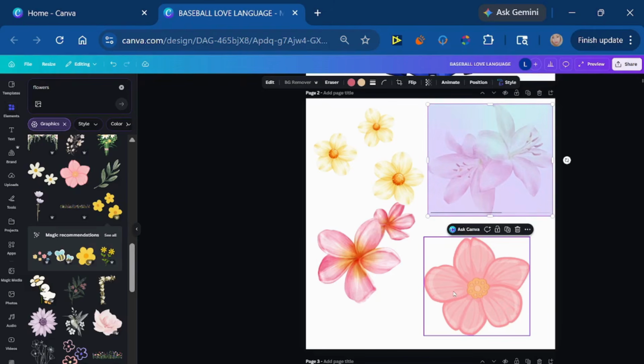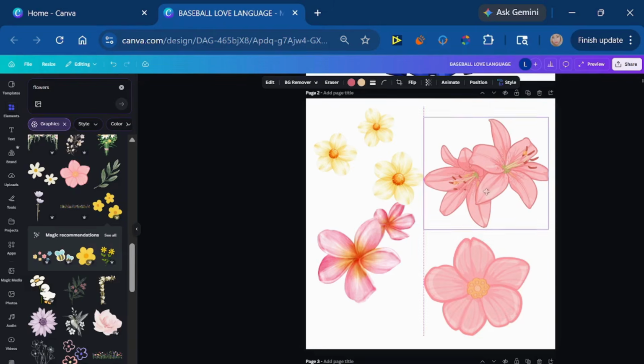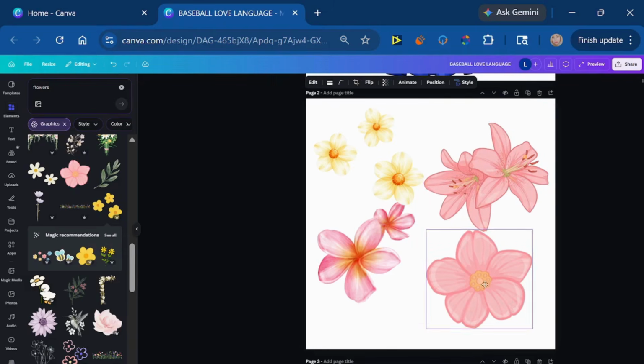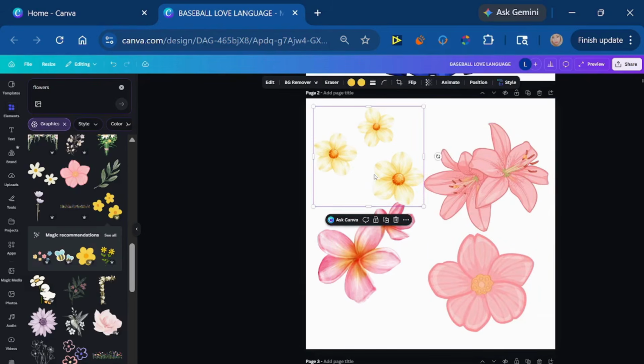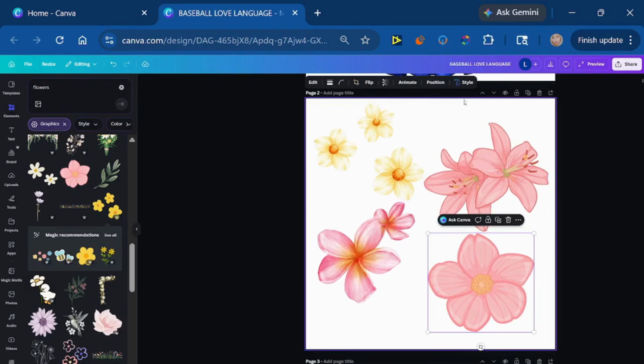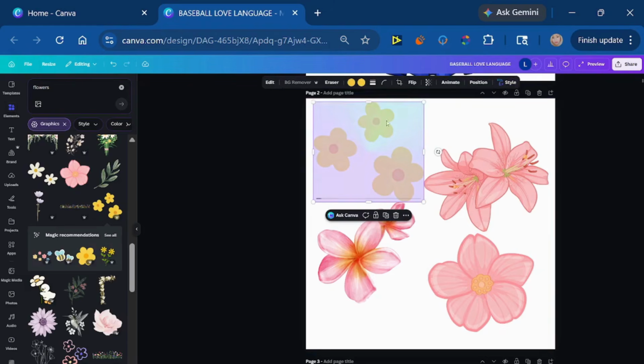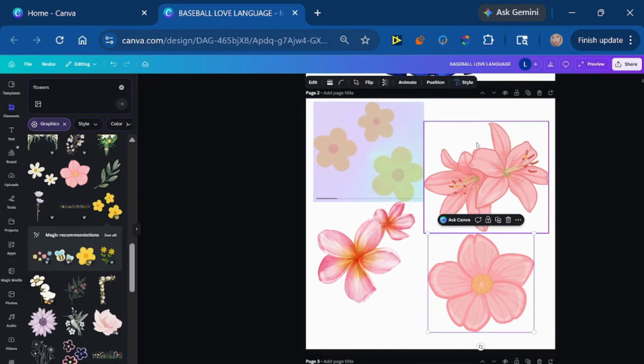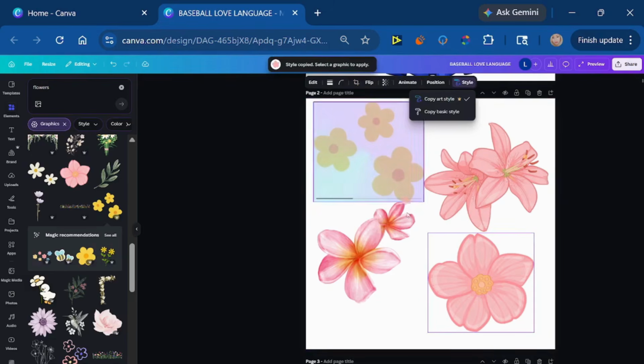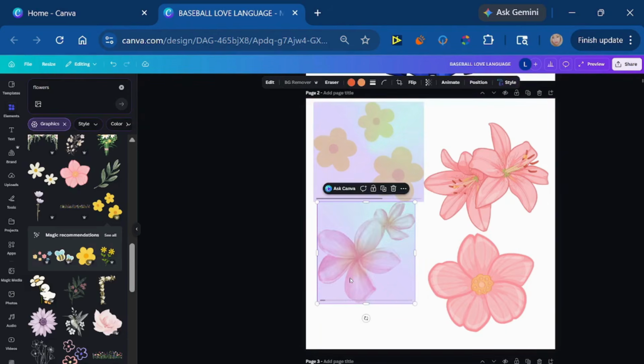If you kept searching in the elements, maybe you could find the desired flower or whatever elements you're looking for. But this is just a quicker way to get what you want. And there we go. We have the same style, same exact color palette as well. I like that. Let's see, I'm going to click here and do the same thing with the yellow flowers that we changed earlier. I'm also going to do the same for these flowers as well.